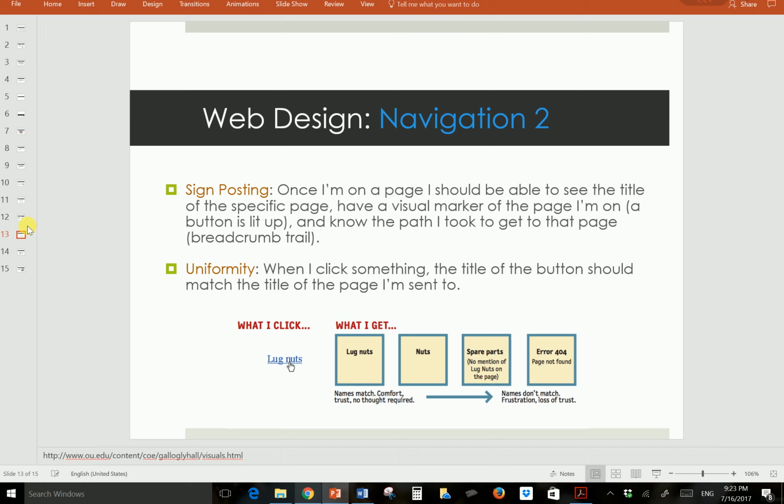And there should be uniformity. So when I click on something, the title of the button should match the title of the page I'm sent to. And this applies to all web pages. So the navigation bar, the placement of it, should be uniform throughout. The logo should be located in the same spot throughout the entire website.